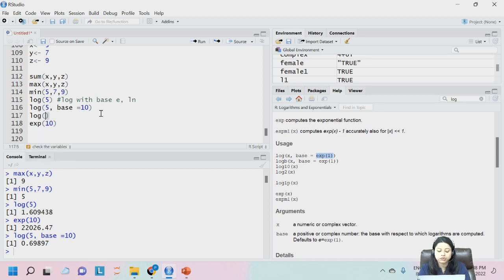Or what else we can do is log 5 comma 10 simply. Basically, these are known as arguments or the inputs, for which you give a particular value. Here this is the argument. By default the value is exp. So if you don't mention any value, by default it will be taken as base e. If you mention a value 10, it will be taken as base 10. If you mention 2, base 2. If you mention 5, base 5. Then this is the exp function, which is e raised to the power of.